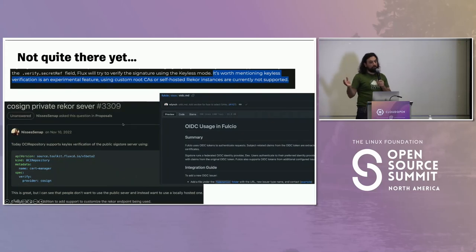Unfortunately, right now, using private Rekor and Fulcio servers with a TF controller doesn't work. This may change. There's already this old issue in the backlog. Hopefully we can get some more attention on that. There's no technical reason why that can't be achieved. We were doing it with Crossplane Package Manager. We can do it here as well.